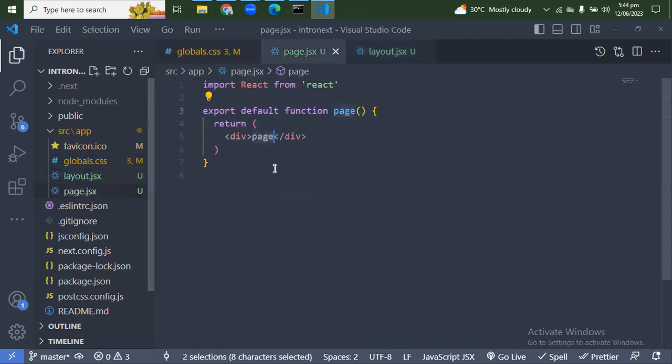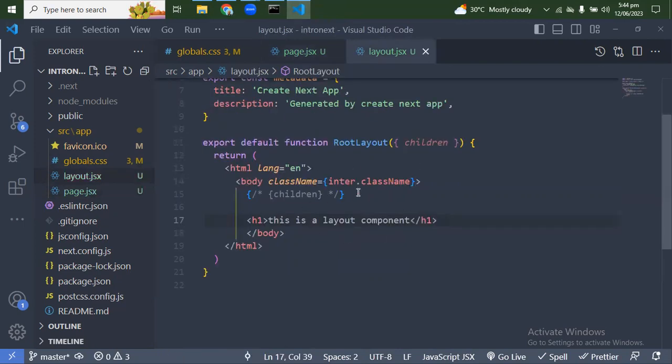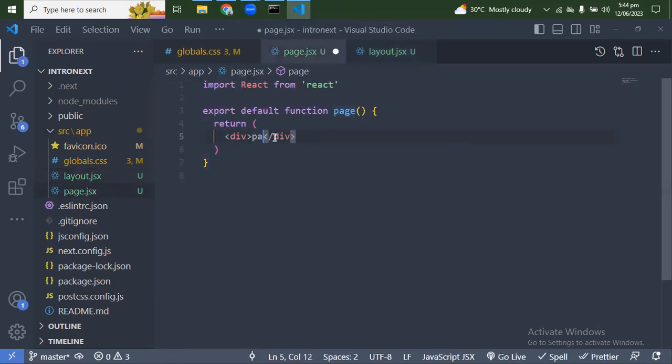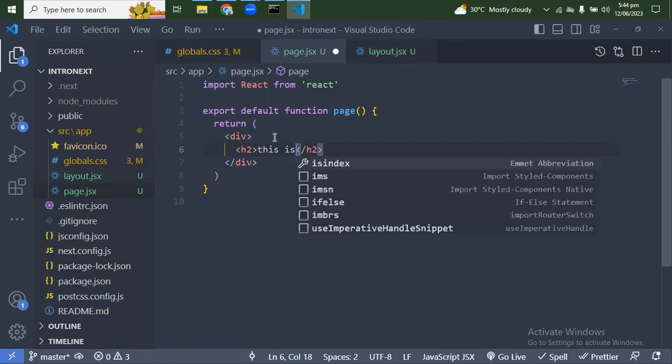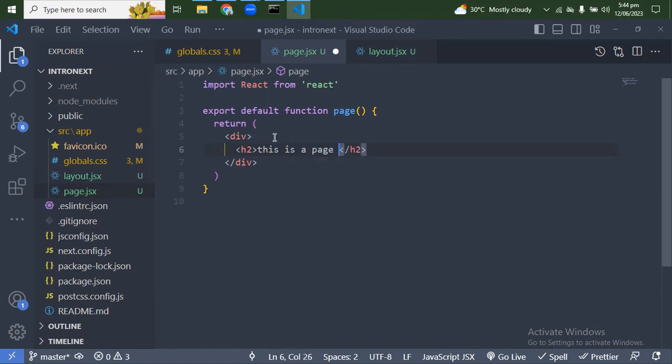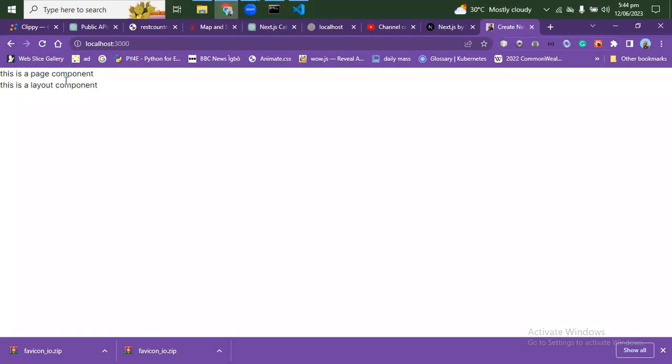So anything I'm doing here, as far as these children is concerned, is not being seen. I cannot see that. If I allow it to take children, the page that is written inside page.js that is being returned here, I'll be able to see it. So I can delete this and write h2: This is a page component. I should be able to see this page component on my layout. This is a layout component.